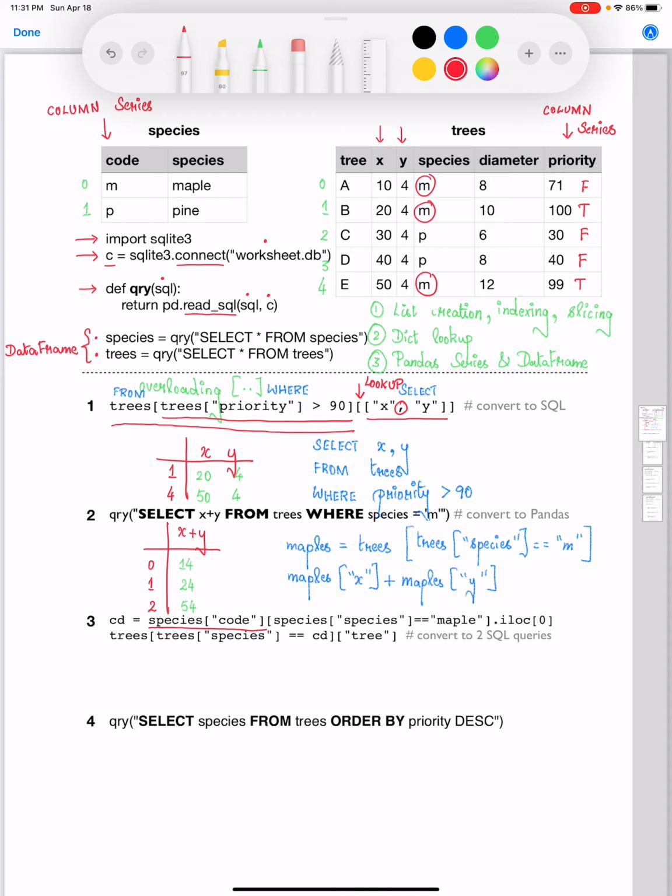What are we doing next? We are going to apply Boolean indexing. How do I know we are applying Boolean indexing? Focus on the double equal to part over here. What is going to be our Boolean expression here? We are saying species of species equal to maple. Do not get confused because of the redundant usage of species.